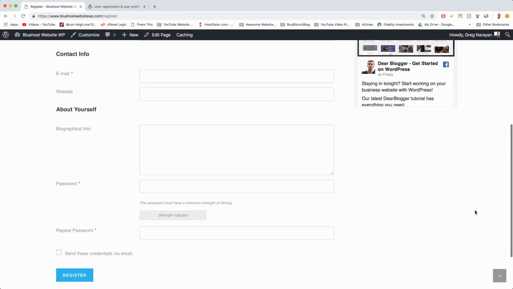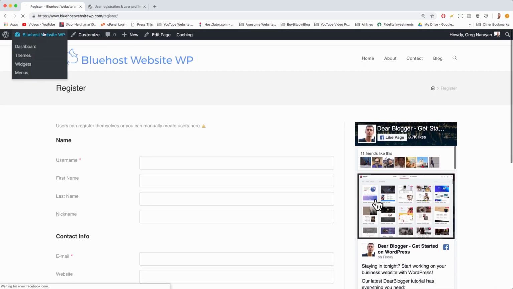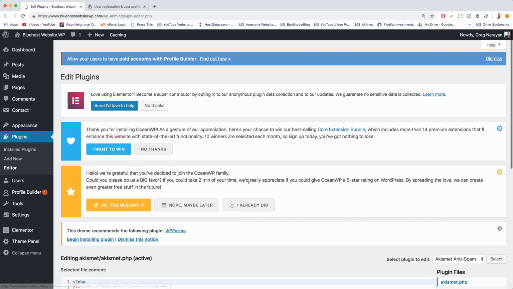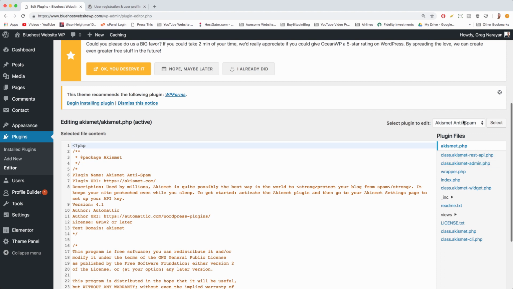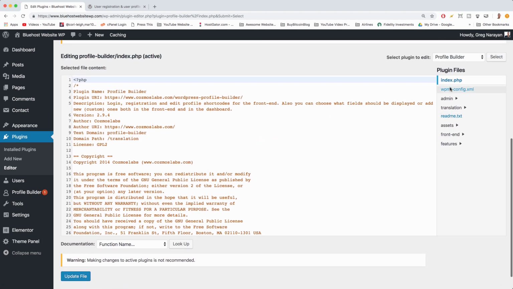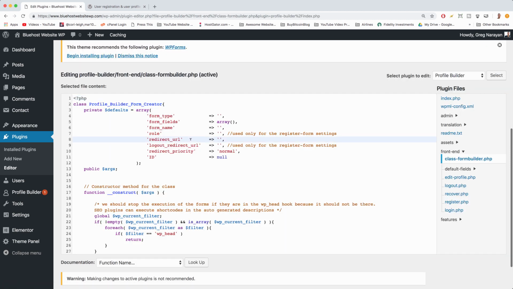So it won't say register for you right away. It'll say something like add user. If you want to change that text, just go back to the dashboard, hover on plugins and click editor. Make sure you just click I understand or whatever. Now select the Profile Builder, and you're just going to want to go to front-end and click class-formbuilder.php. Okay, so now you're going to want to hit Command-F once you're in the coded area.